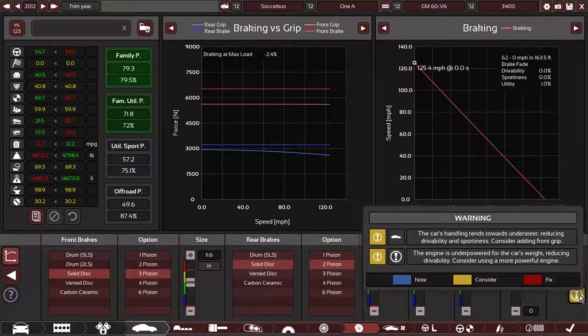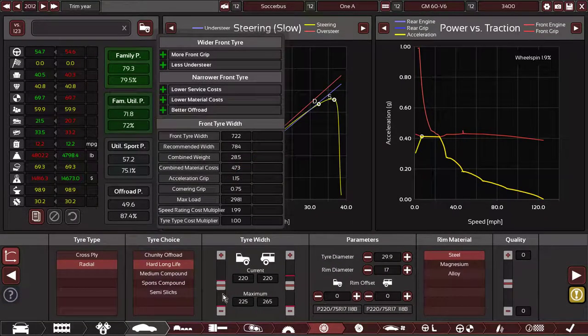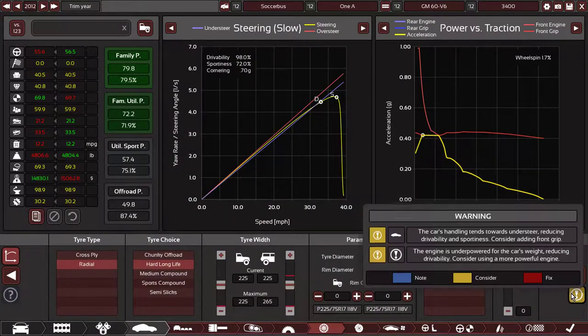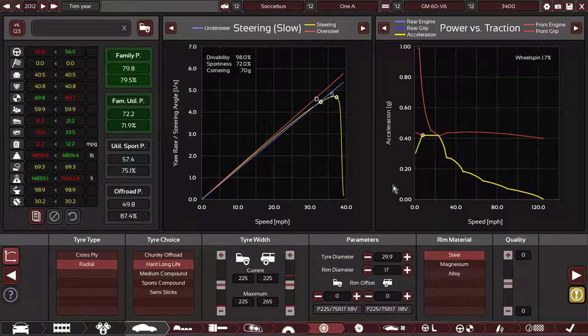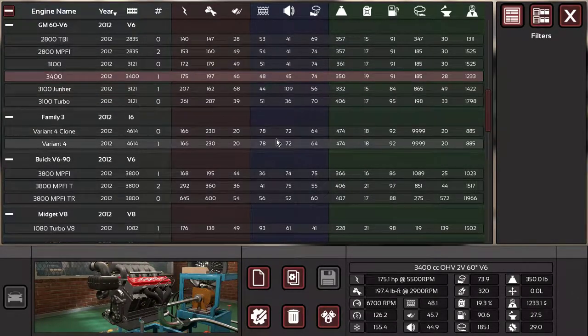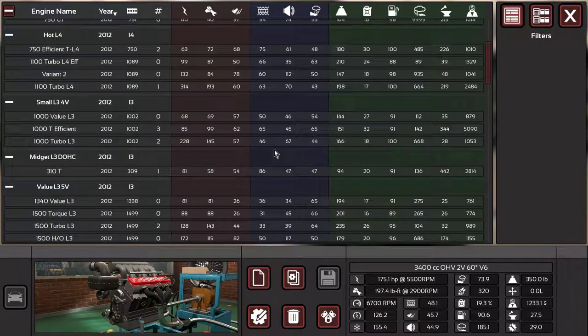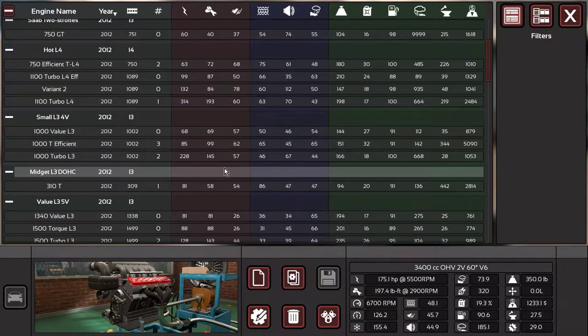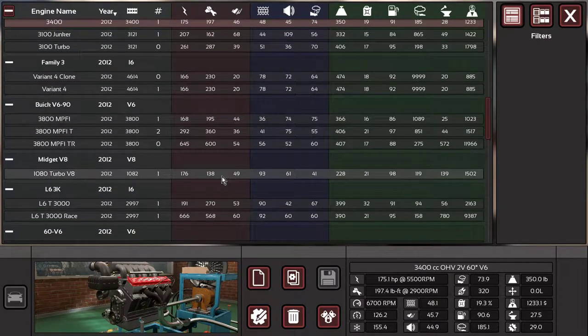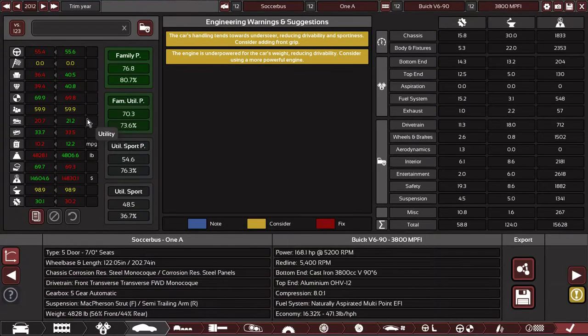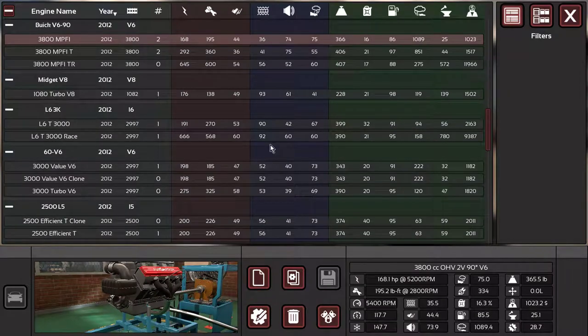Handling tends towards understeer. Consider adding front grip. Alright, well, let's go. That make it go away? Car is underpowered, or engine's underpowered for its weight. Alright, so we gotta pick an engine that makes more power. So I gotta find something here that I've built that actually will fit the car. I'll go 38. Let's go for a Buick 90-degree V6. How's that? Engine's underpowered, and I lost miles per gallon. Well, beans.